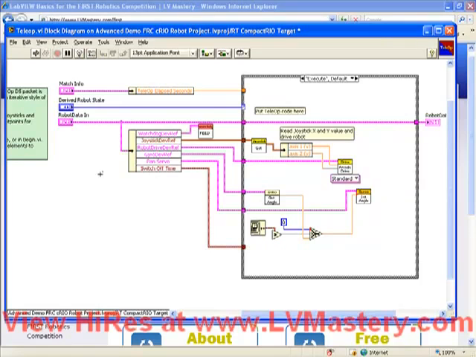Let me also demonstrate how a triple click can work. In this wire, we see that we have a connection from not just the terminal input, but to the unbundled by name and a second branch going to the case structure. So we can single click to select a portion of a branch, we can double click to select the entire branch, or if we triple click, that will select the entire wire, all of its branches.